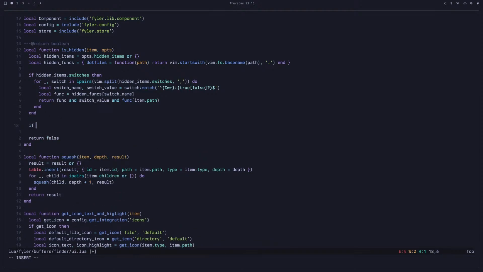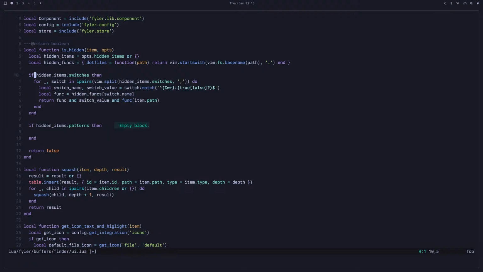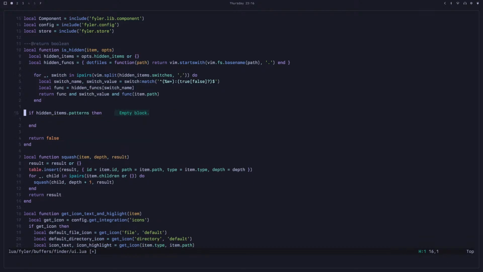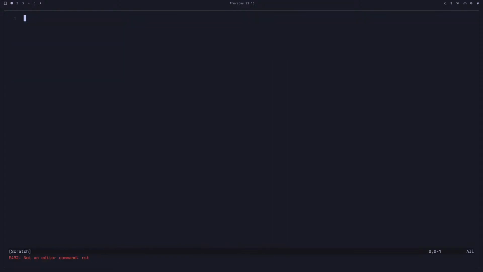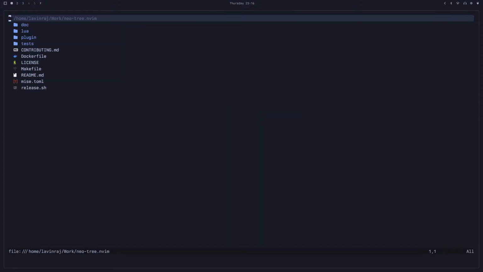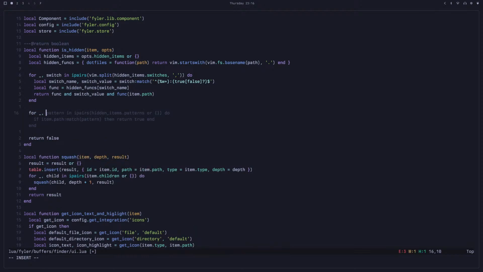Now it's time for patterns. Hidden items dot patterns. Then if we have patterns defined, switches, we are always going to have switches, and same for pattern. Like if I go and restart, switch is always defined no matter what.